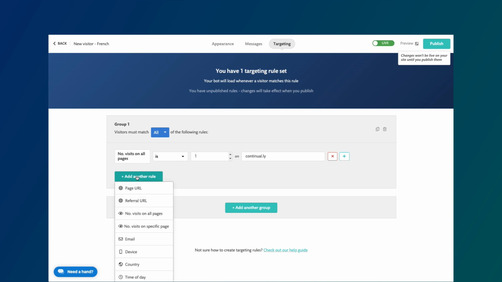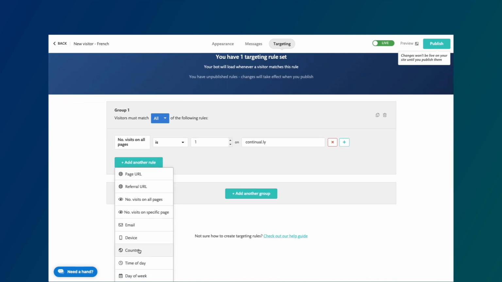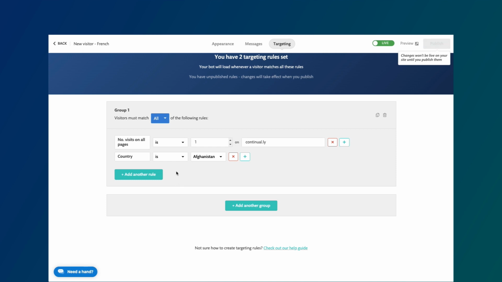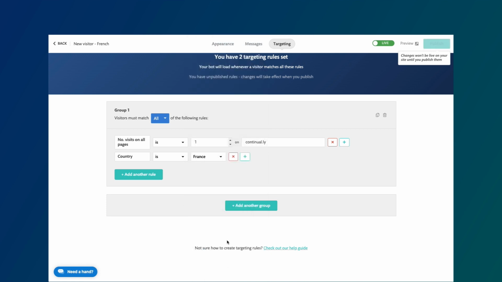Next, we will add to this rule by targeting someone in France. Simply click the button to add another rule, then select country. Then set the condition to be is, then select France from the country dropdown. And now this bot will appear for any visitors whose IP address is based in France.